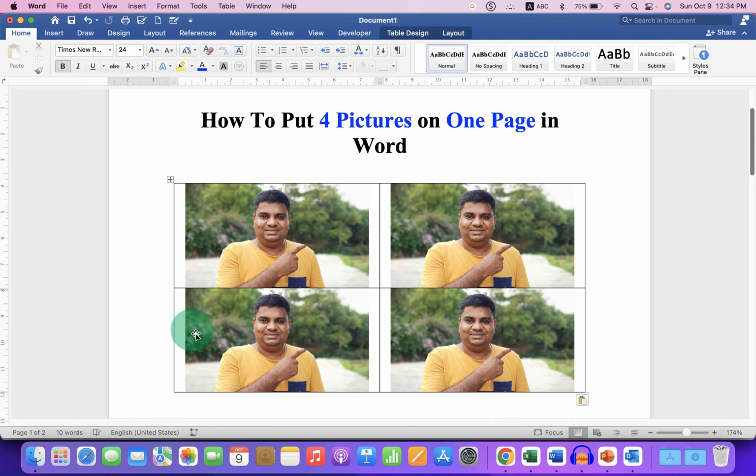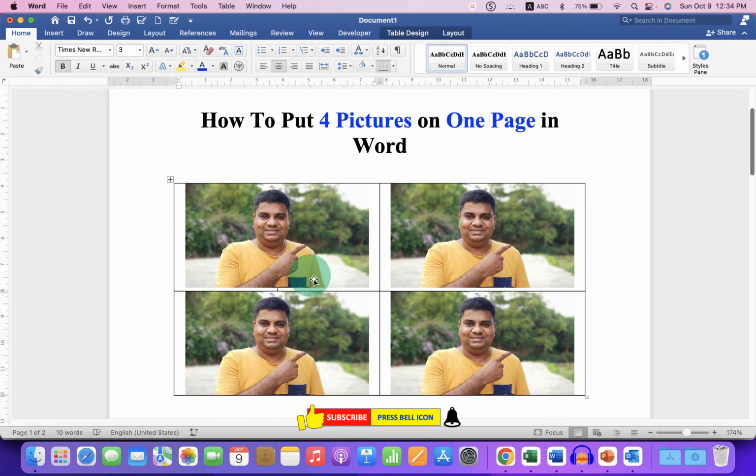However, notice that we have an outer border and the pictures are merging together at the border. So to separate these pictures from merging, just click at the bottom of the picture and change the font size to maybe 3. Then press enter to separate the images from each other.